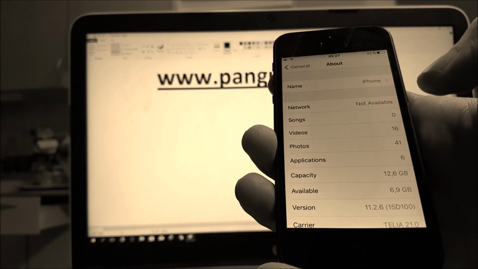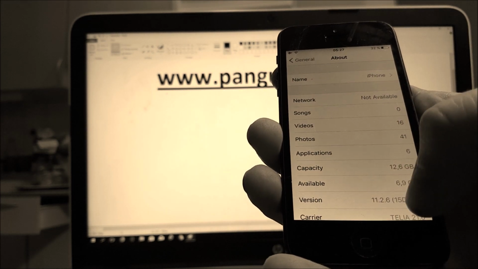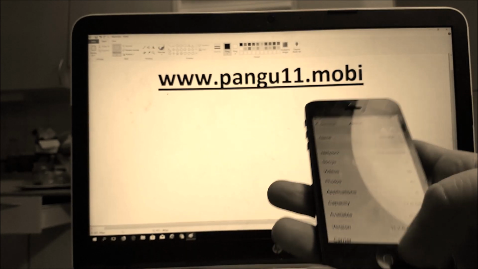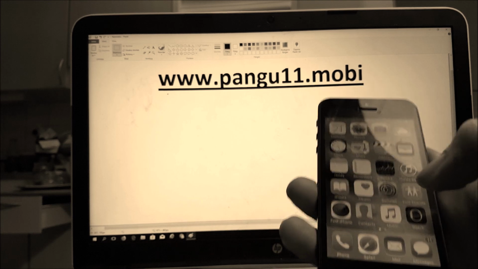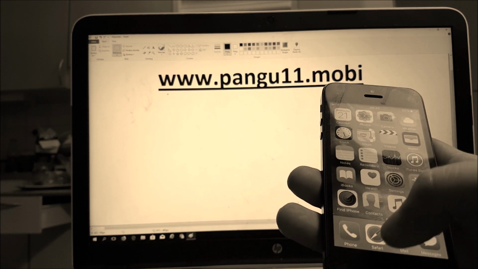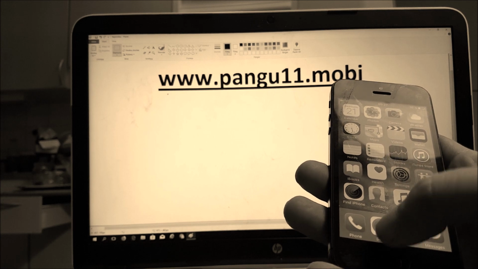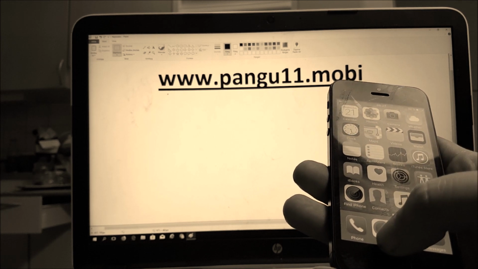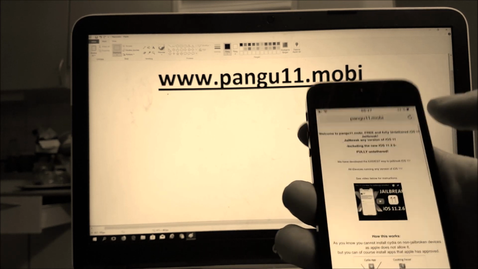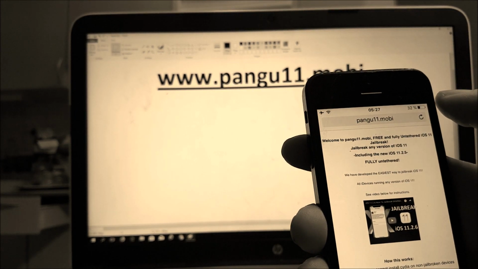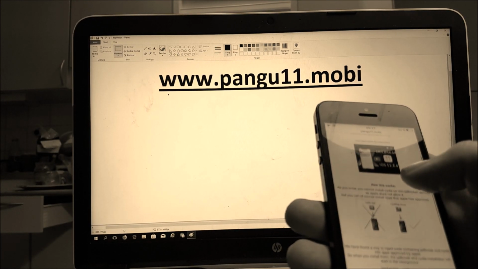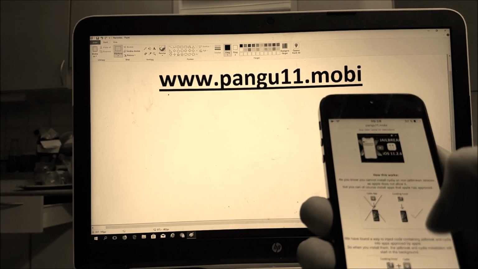And in this video I will show you how to jailbreak the new iOS 11.2.6. Now, what you do is simply start your Safari browser and go to this address: Pangu11.mobile, and here they will tell you how it works.